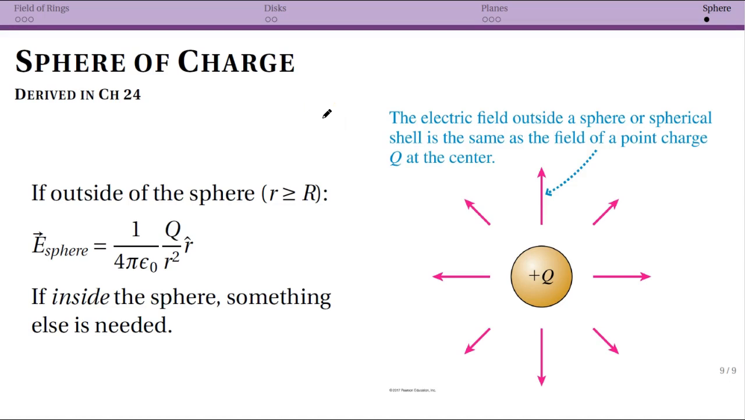The last simple object we're going to determine the field for right now is a sphere. But we're not actually going to determine the field for it. That's a little bit of a lie. This is actually derived in chapter 24 when we learn about Gauss's law, which is going to be a different technique for determining the field. Now, it's a helpful answer, and it's one that you might need in some problems.